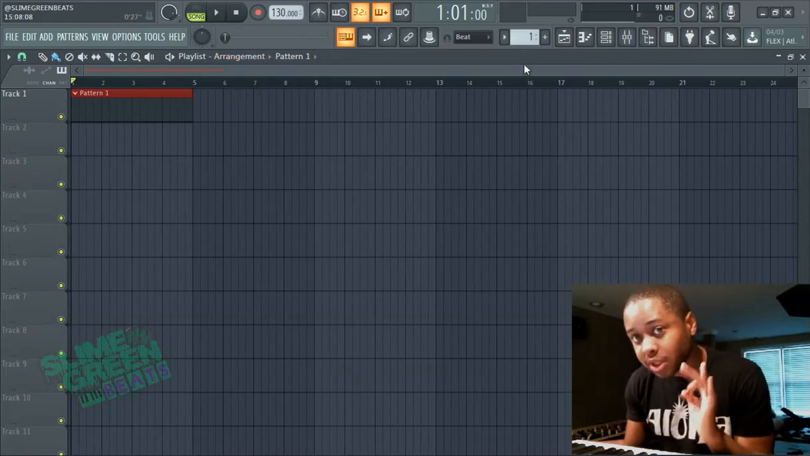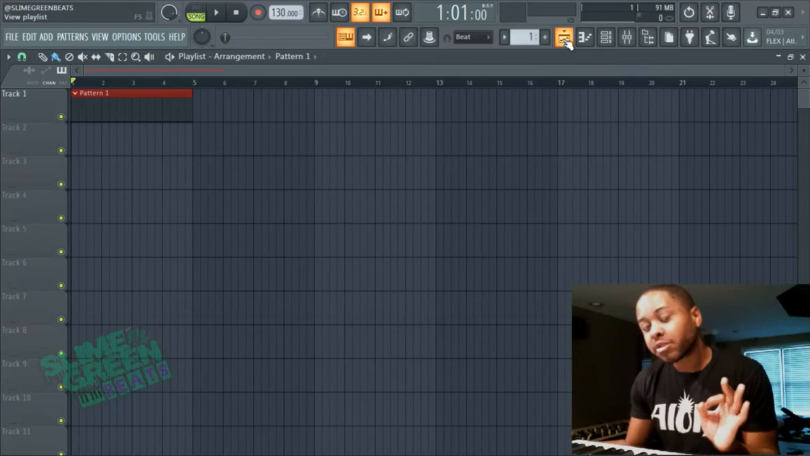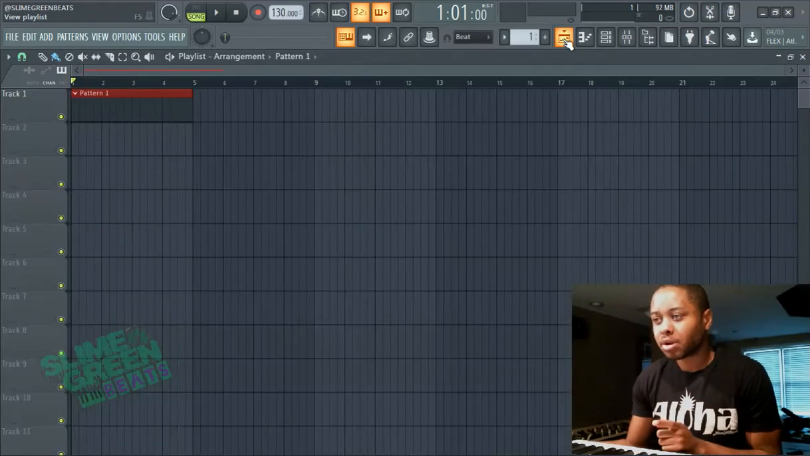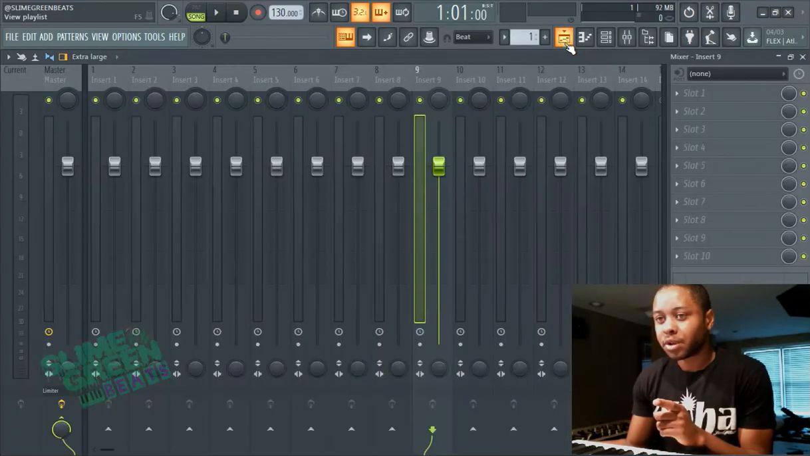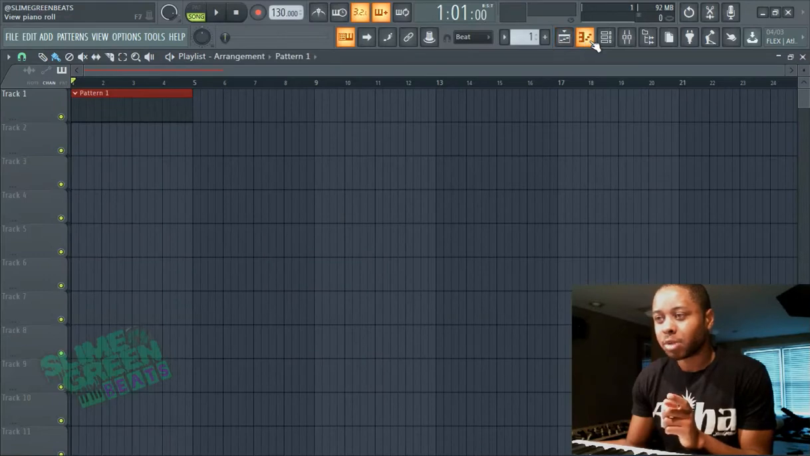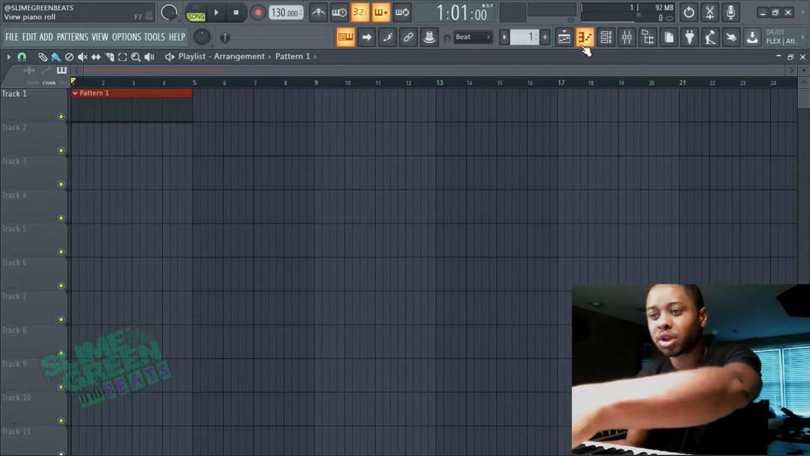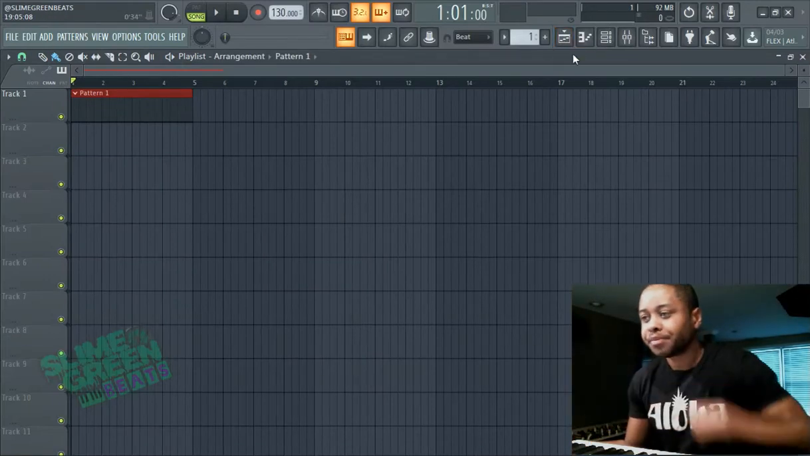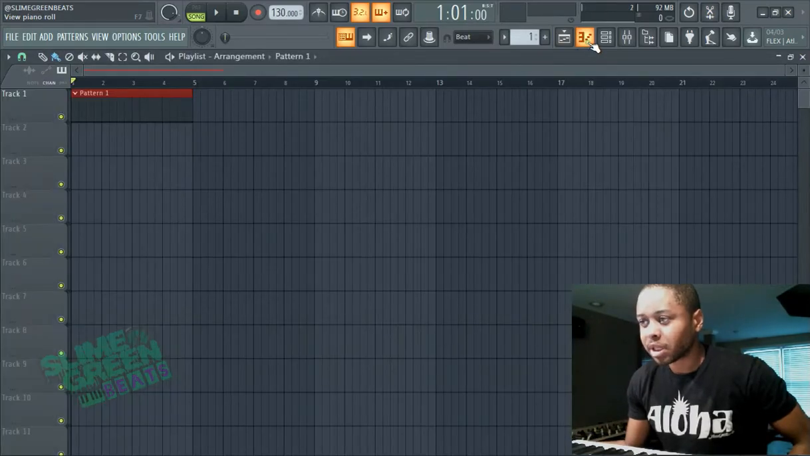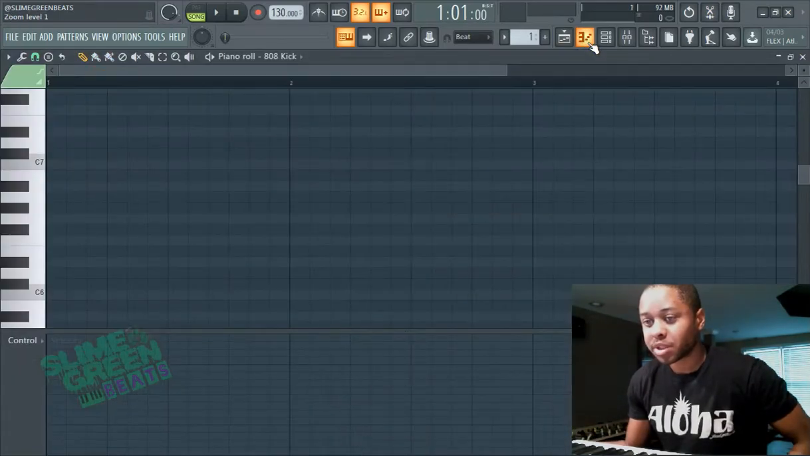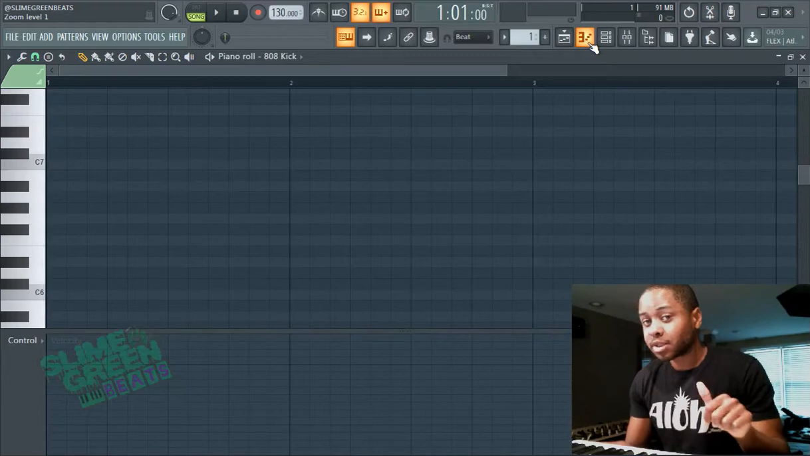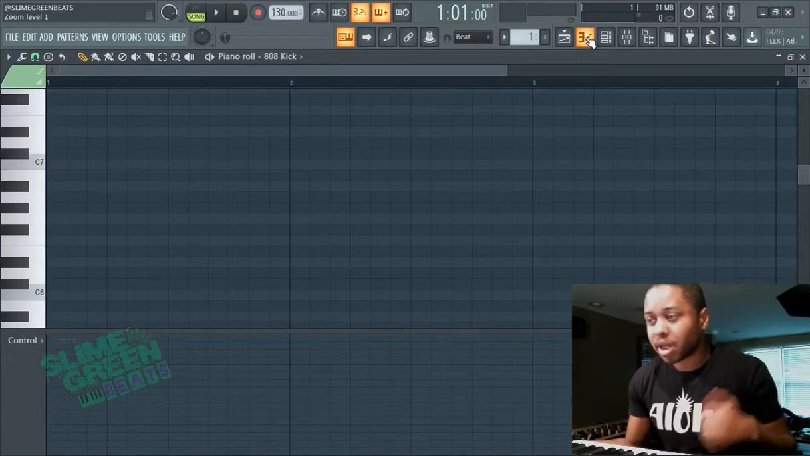There's three important areas of making a beat. There's the pattern, which you achieve by clicking here. You could also hit F5, but that's a shortcut. And you can see the shortcuts in the upper left-hand corner up here. So this brings up the playlist. This brings up the piano roll. So this is where you edit the notes, the piano roll.